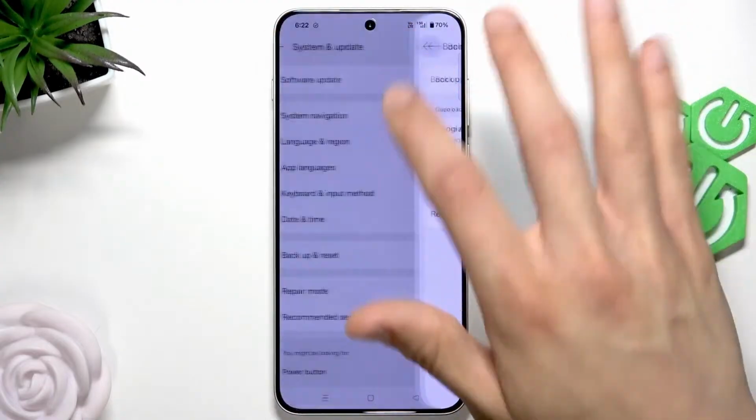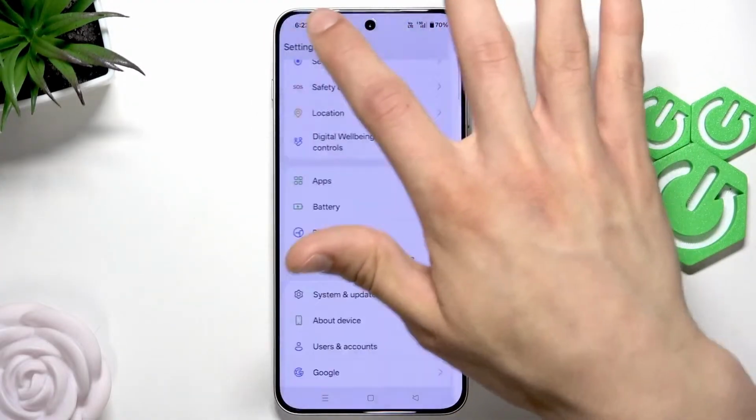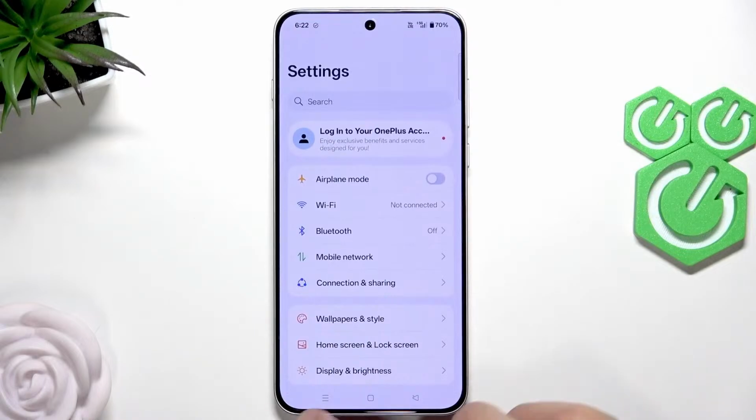And now, if this doesn't help, then the last thing that I can suggest is that you contact your carrier and check for the outages, because this might not be your problem, but might be the problem on the side of the carrier.